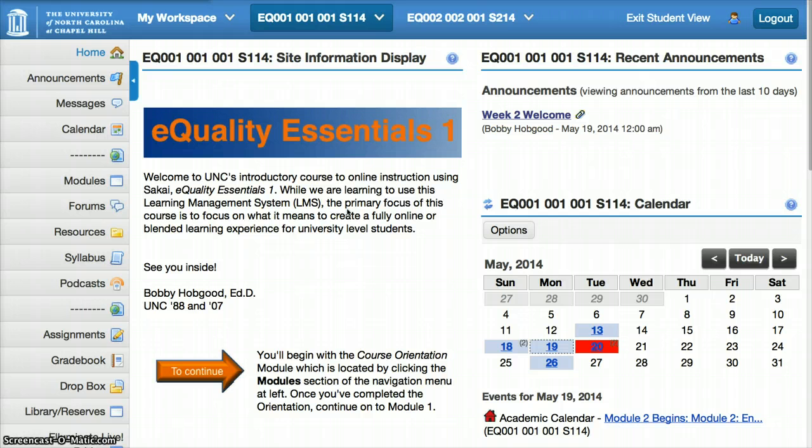So as we're looking at this particular screen, this is what you see when you log in. And I want to call your attention to this pane here in the upper right hand corner. This is the announcements pane. You probably noticed that there is a welcome message here.